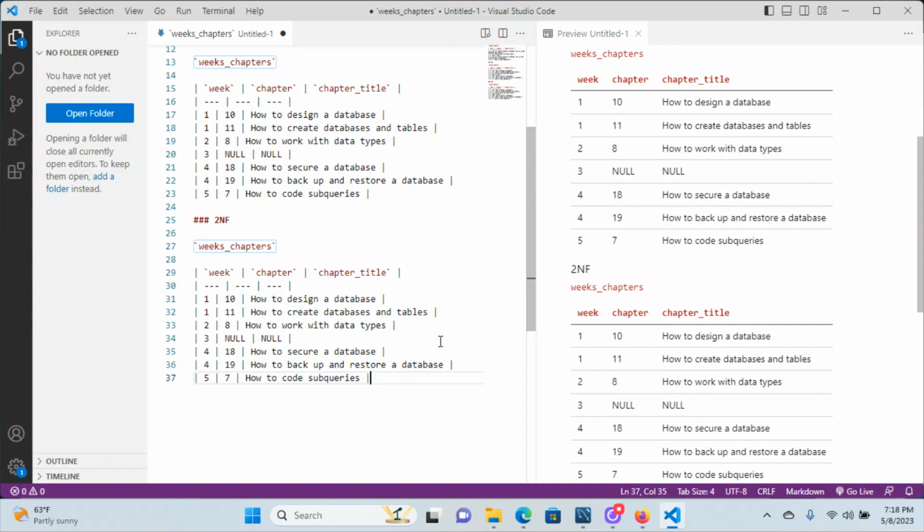So here's the thing, we've got week and chapter title, right? And we've got some data that's not dependent on a primary key, such as it is. If we call this thing the primary key, it's not really, because it's got non-unique values. But okay, we could say that the chapters depend on that, but what about the chapter title? The chapter title seems like it depends more on chapter, right? Chapter 10, how to design a database, goes with chapter 10. It doesn't go with week 1, it goes with chapter more so. So this is where we need to split this up onto a couple of different tables.